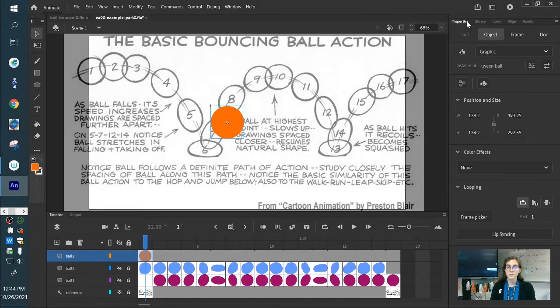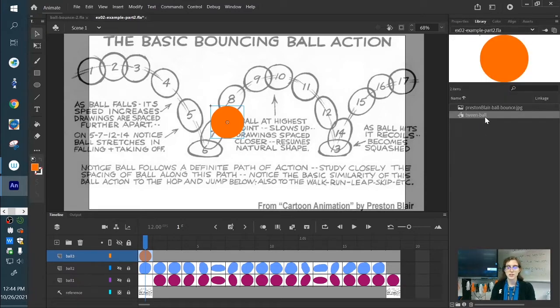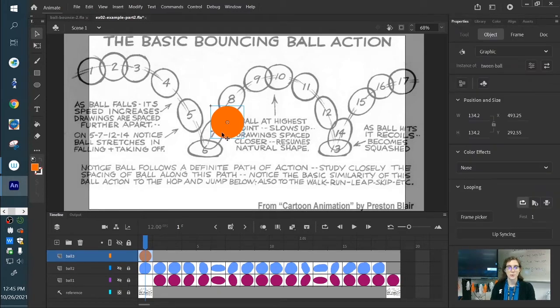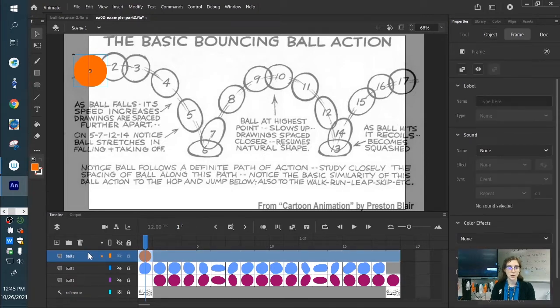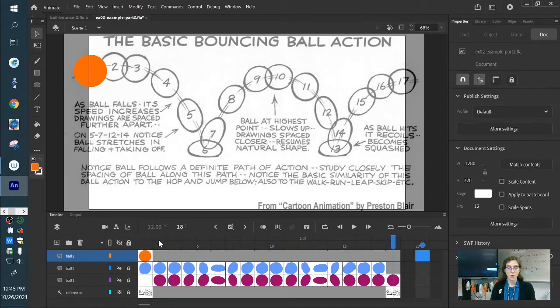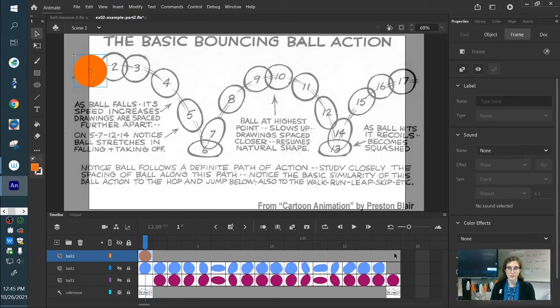When you go up to the Properties menu, you can go to the Library menu, which is next to it, and make sure that your tween ball is in there. As long as you have it in this library section, you have correctly created your symbol. Now, we're going to take our symbol, we're going to move it to the correct position. Frame 1, position 1.